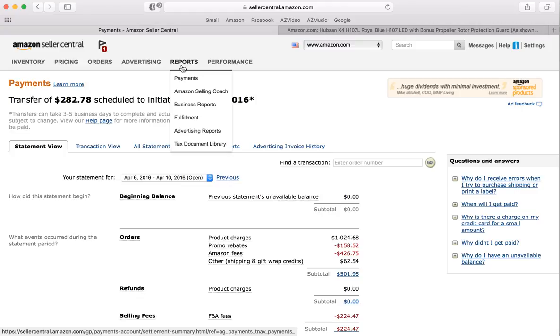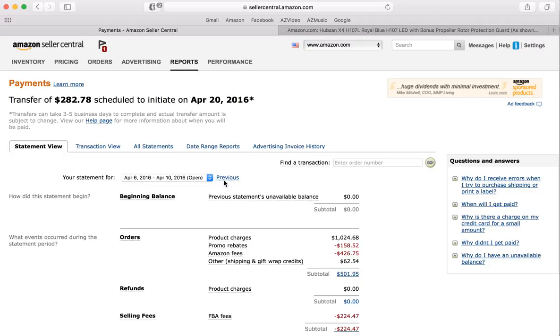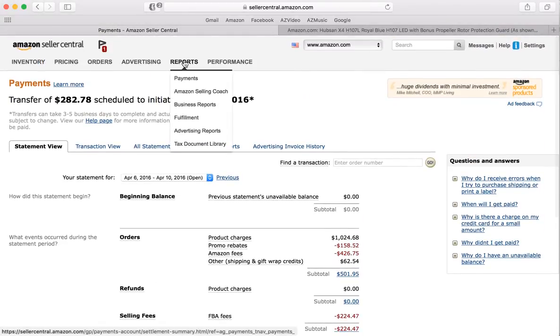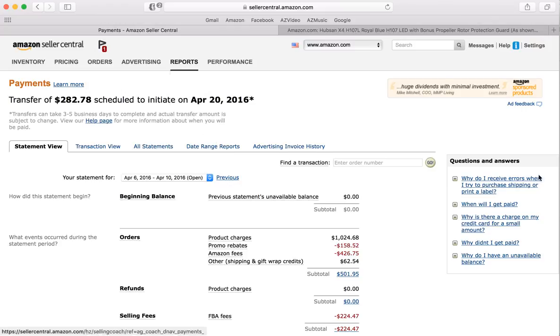This is your monthly payment that they send over to you. So it kind of gives you a bunch of different views. You can do some queries here. You can see a transaction view, statements, date range reports. There's quite a bit that you can do here, but this is looking at what were the product charges, rebates, fees, and all of that kind of stuff. Lots of information here. And again, useful when you're doing analytics and trying to understand your business a little better.